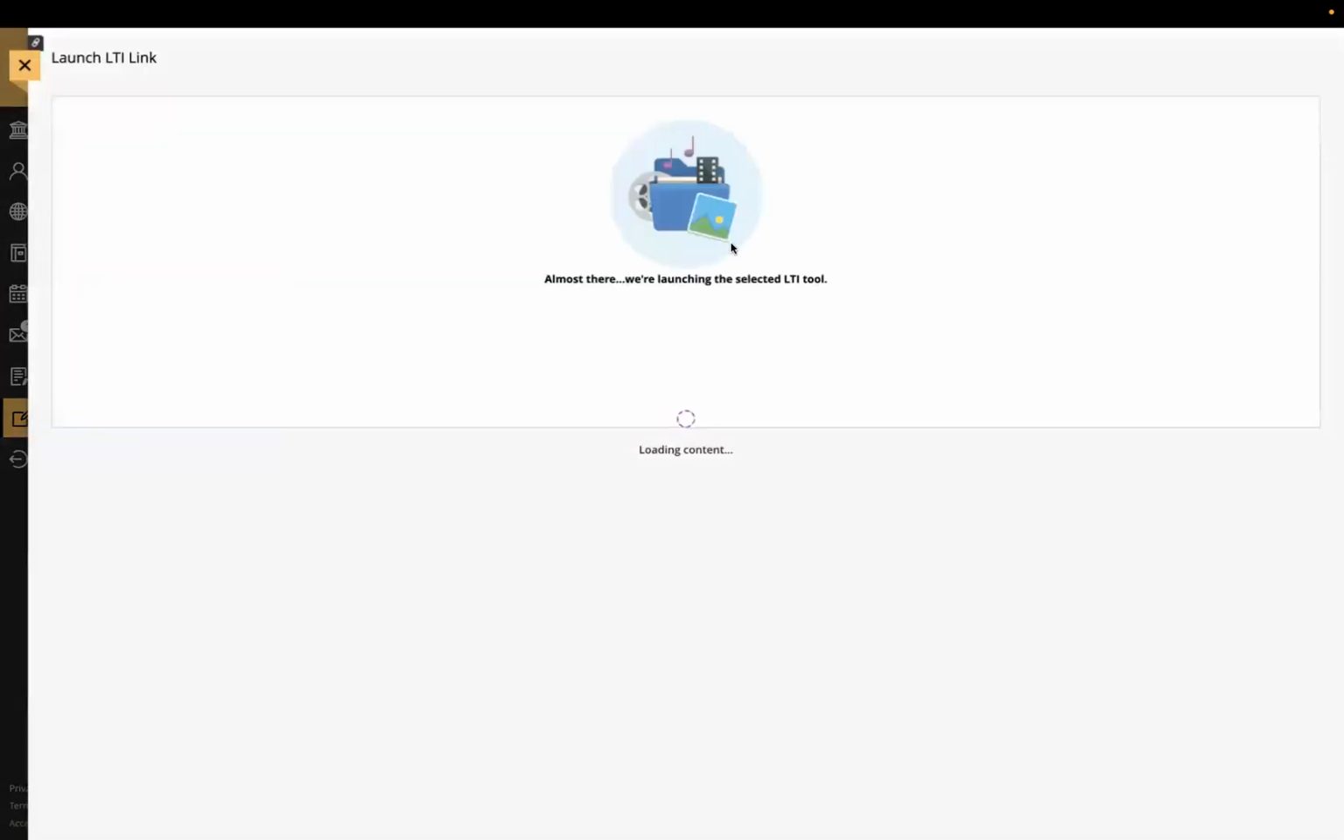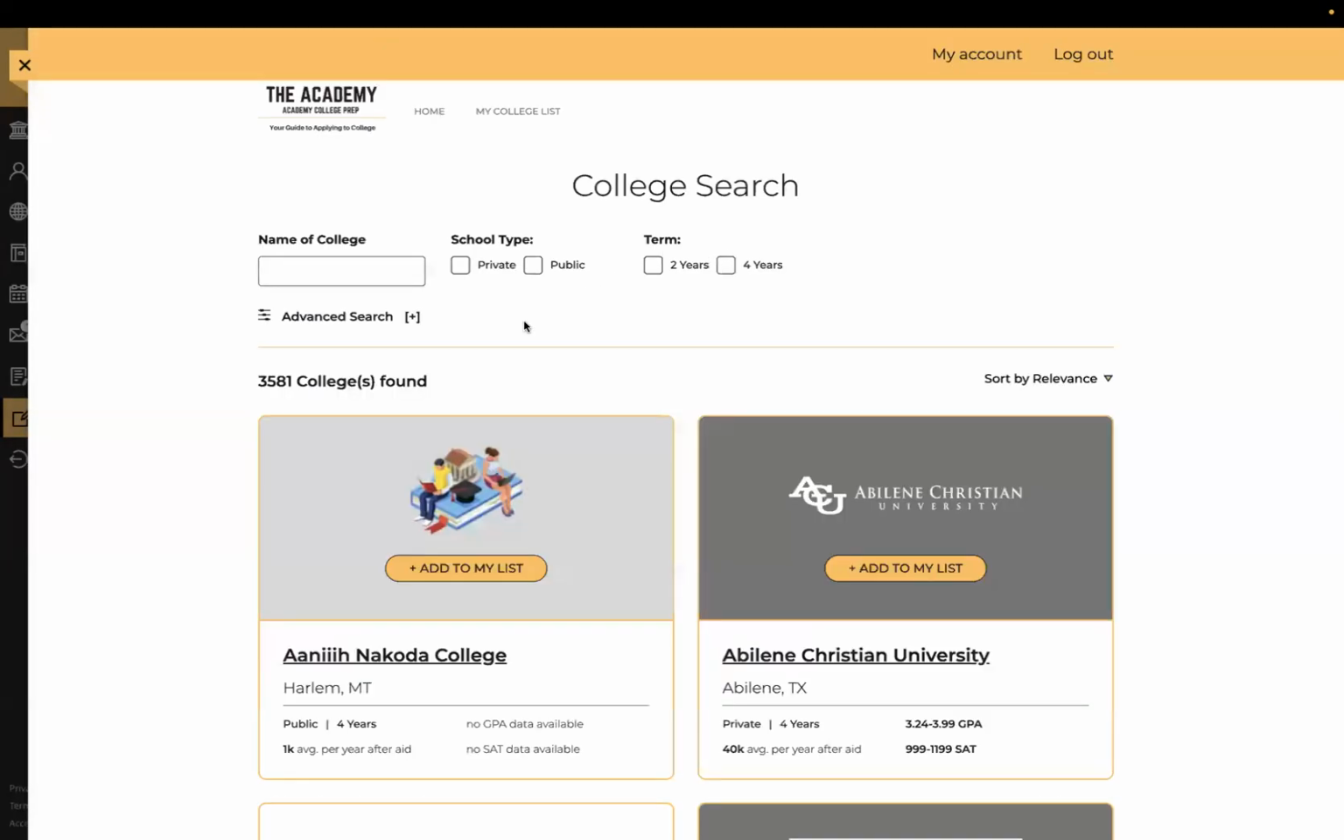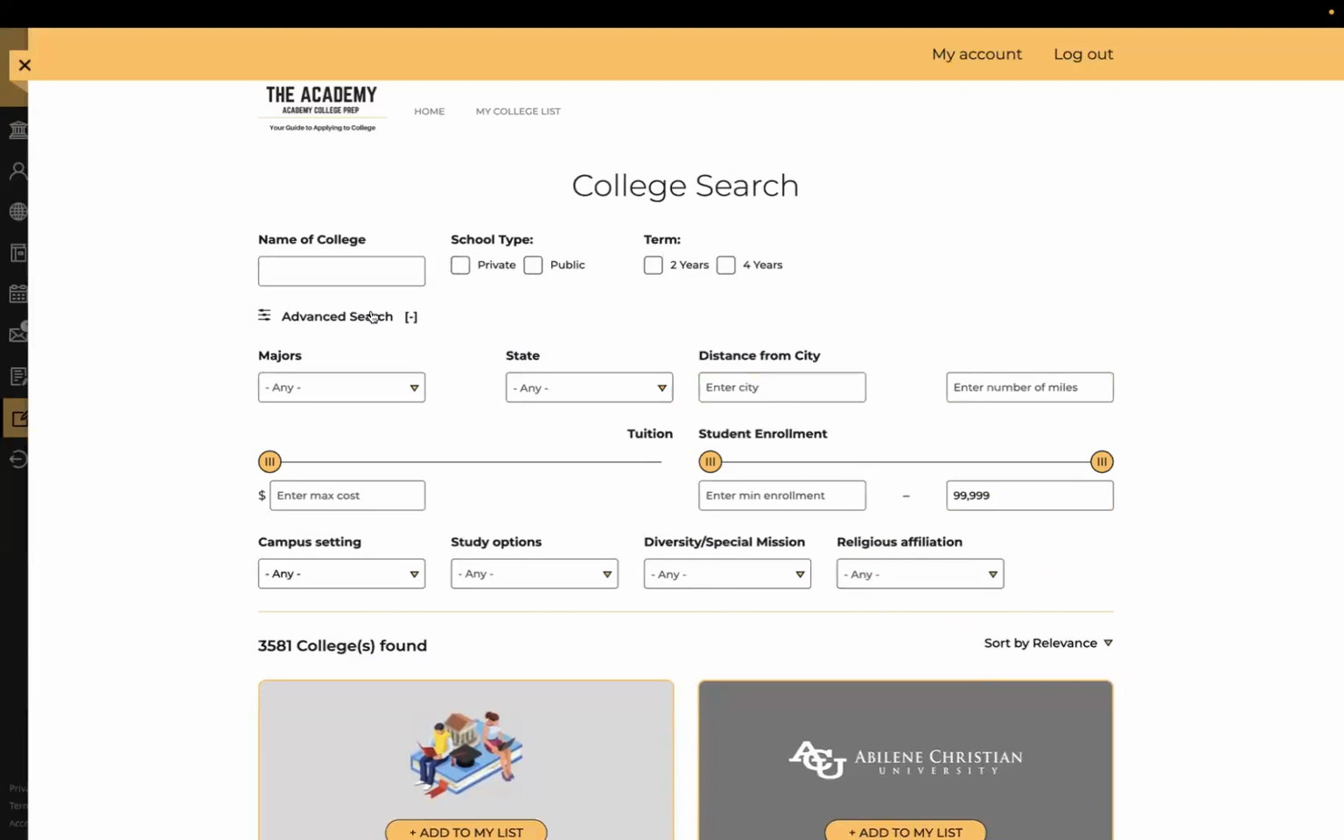Click on college search, and here you will find our college search tool. You can search for colleges based on their name, school type, private or public, and terms, 2-year or 4-year. If you would like to search by other things, you can click this advanced search button, and you will see search by major, state, distance from city, student enrollment, tuition, and more options as well.